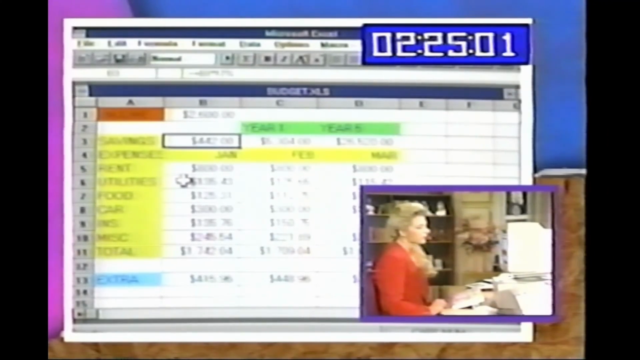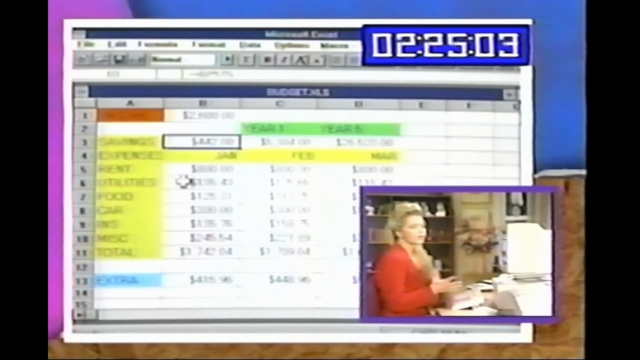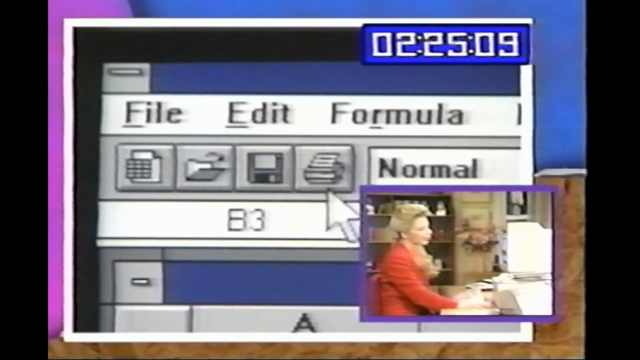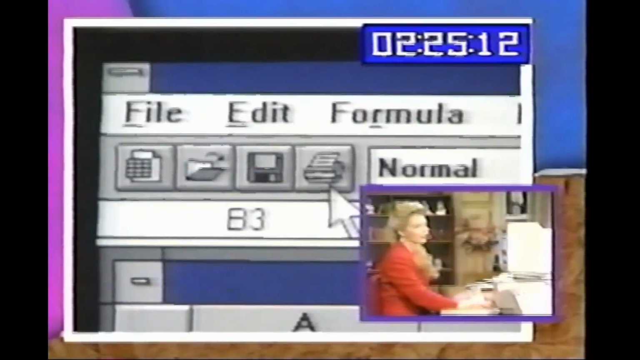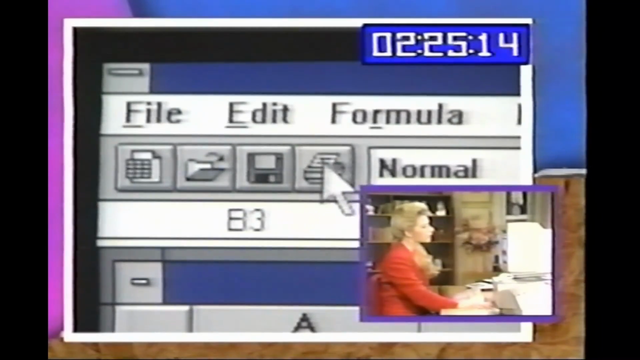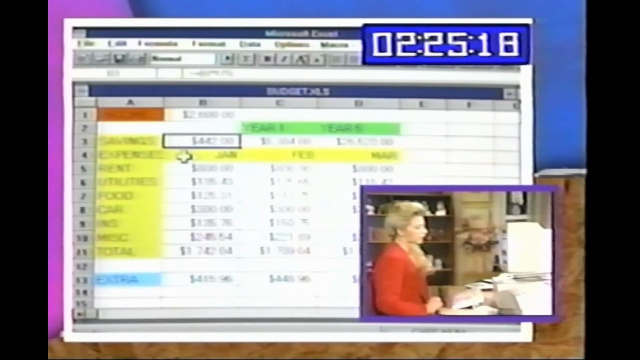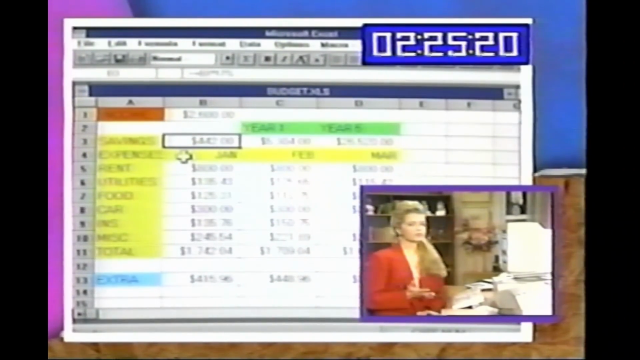And so now let's print out. Let's get a hard copy of what we see on the screen. And you probably guessed that there's a shortcut for this too. It's this picture that kind of looks like a printer and a piece of paper coming out of it. When I point and click on that, Excel takes all the information on my screen and in just a matter of moments sends it to my printer so I have a hard copy.